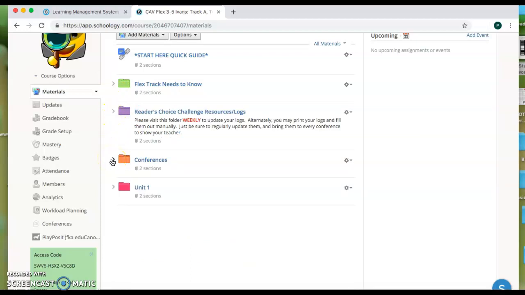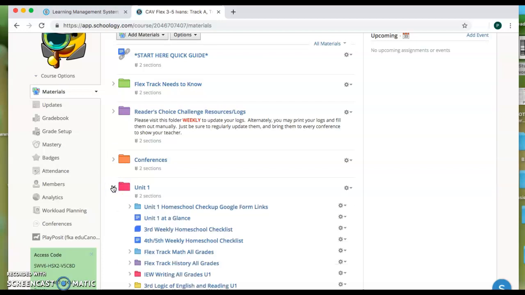We have our conferences folder, and this is also linked in the Start Here quick guide where you sign up for your conference, and it also has information about what to bring to conferences. And then you're going to have your unit folders. So this will obviously build throughout the year. Right now there's only Unit 1.